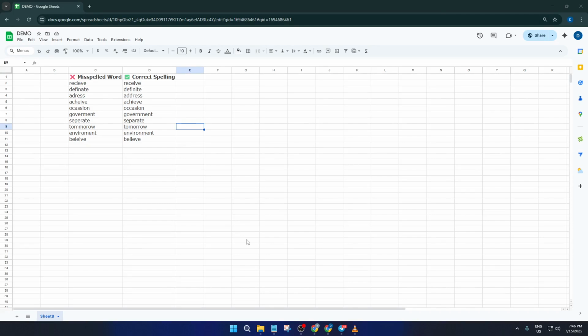If you've ever worked on a spreadsheet packed with text, maybe product descriptions, student names, or project notes, you know how important it is to catch those sneaky typos before anyone else spots them. By the end of this tutorial, you'll feel totally confident checking your spreadsheet for spelling errors, and you'll know exactly how to fix them, ignore them, or even teach Google Sheets a new word. So let's jump right in.